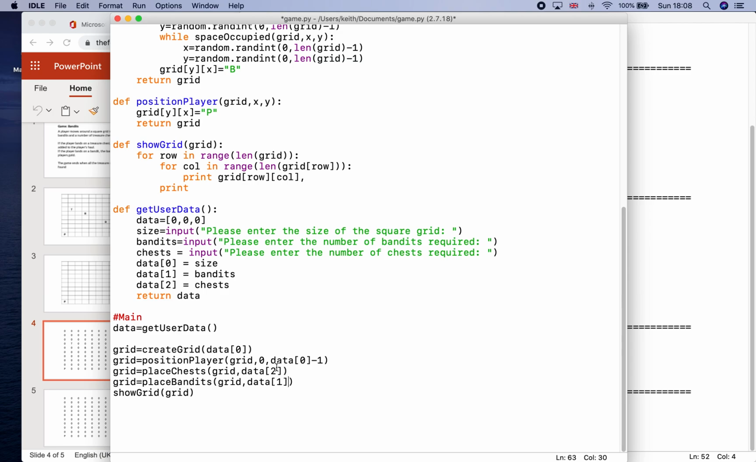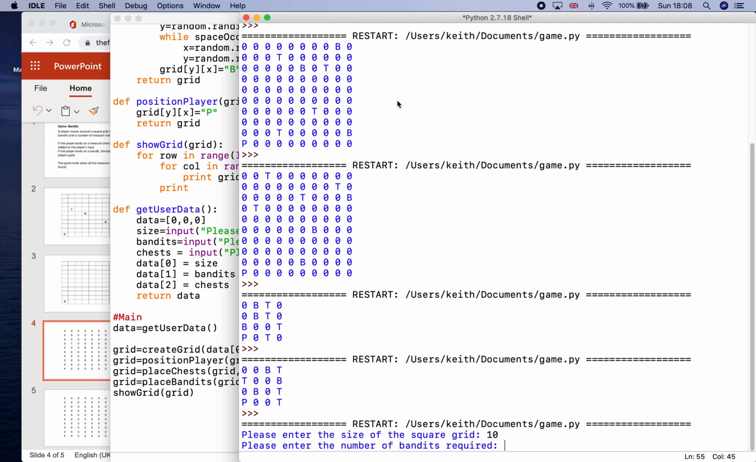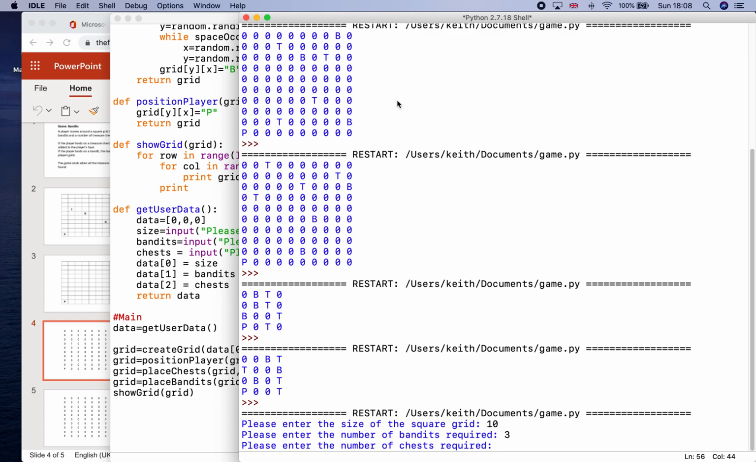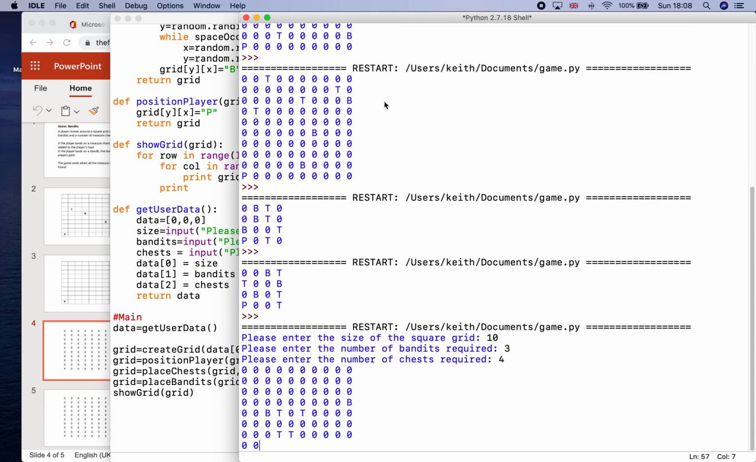Now the difference that I've got now, because I'm using variables and arrays, I am actually getting the information from the user before the game starts. So if I run that, it should be asking me, please enter the size of the square grid, 10. Oops, 10p. Please enter number of bandits, 3. The number of treasure chests required, 4. And then it should give me my grid.